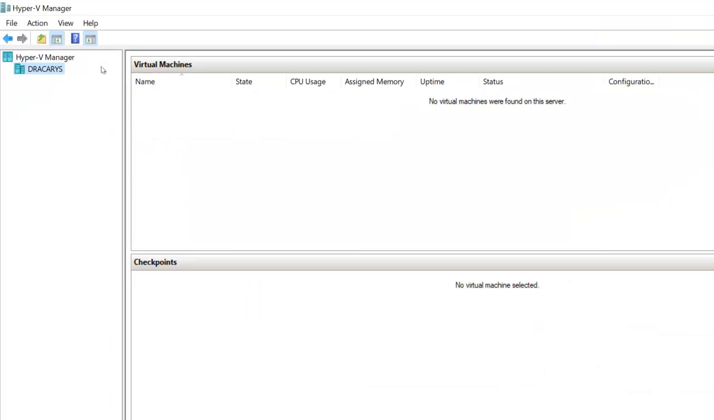Going further, I'll be using this machine to create my labs, to run some operating systems and GNS3 and EVE-NG. So that's how you can install Hyper-V on your Windows 11.